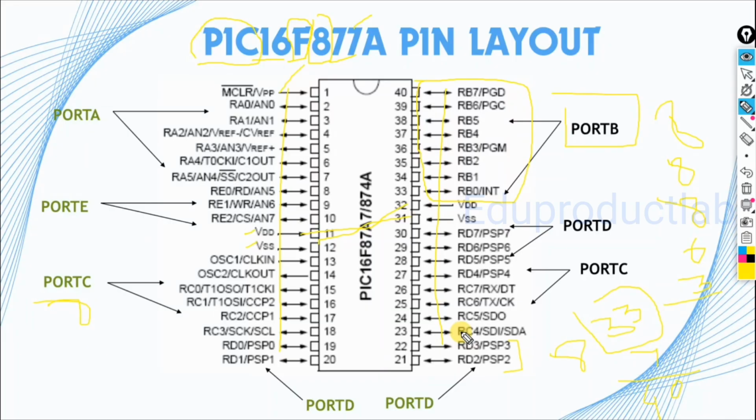Clock sources. Every microcontroller needs a clock. PIC16F877A commonly uses a 20 MHz crystal oscillator. This crystal provides accurate timing for instruction execution.